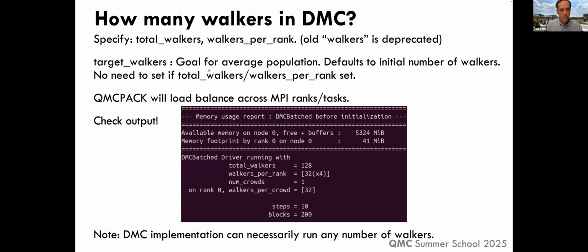QMCPACK attempts to make reasonable defaults and sensible choices for runs. So this is something you don't normally need to set, because it will default to the initial number of walkers if you're specifying it through here on the top line. But that's another way you can go in and set the number of walkers that you'd like to see.